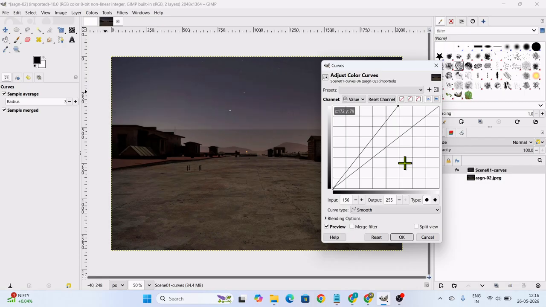You can see the change in my image. Suppose I did this. This is my histogram, and the end point of this graph is here. So I can move my light point, or white point, up till here.